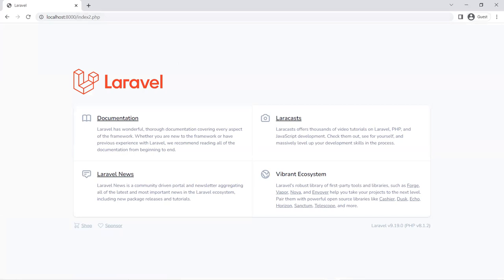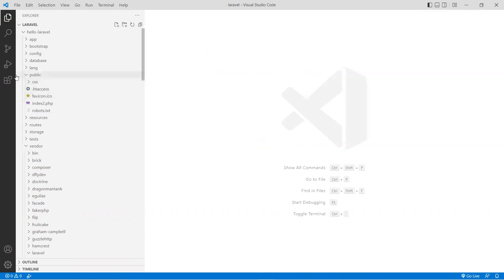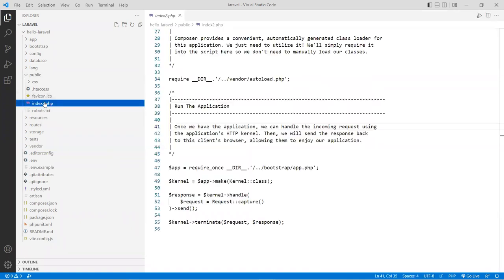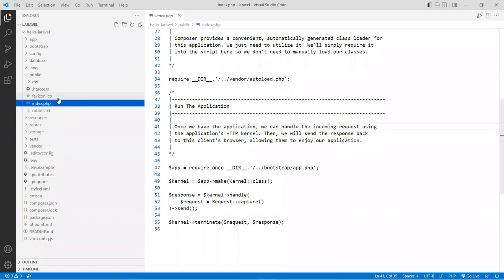Some people call it index, some default, some home, whatever. It's up to you. But again, I wouldn't mess with this. I'm just telling you where things are. This is what it uses to bootstrap the application to the front end. Usually you don't go in here and change things. So let's rename it back to index. It goes in here, loads the autoload for the vendor files, then bootstraps the application, sends the request to the front end, and then terminates this process.